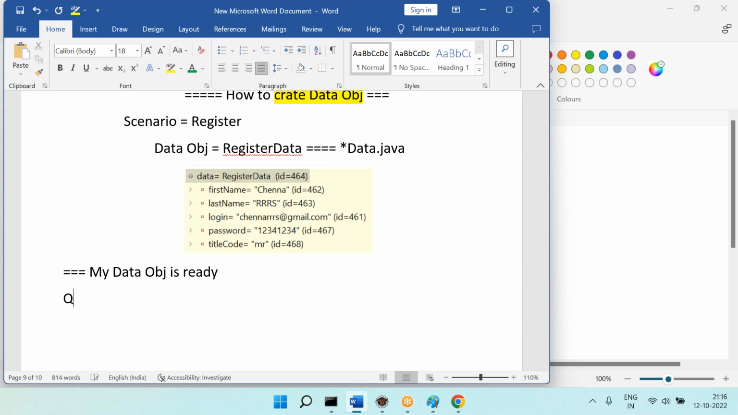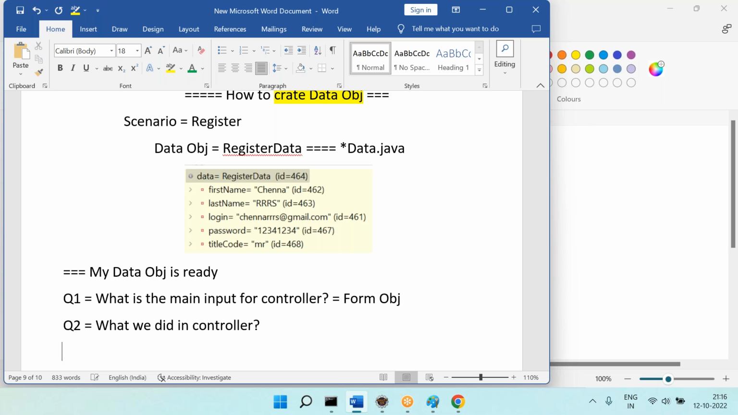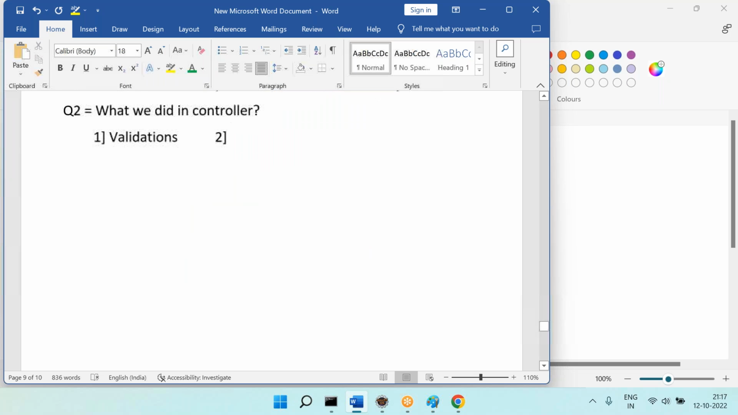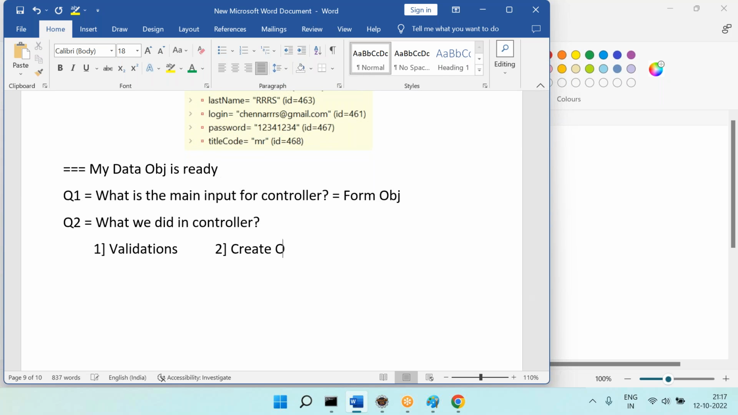Now you need to answer 3 questions here. What is the main input for the controller? Now you can answer. Model attribute. Form object. Okay, second question. What did we do in the controller? Validation. First one is validations. Very good. Second one is create data object.